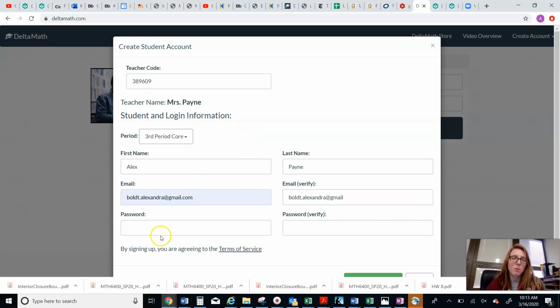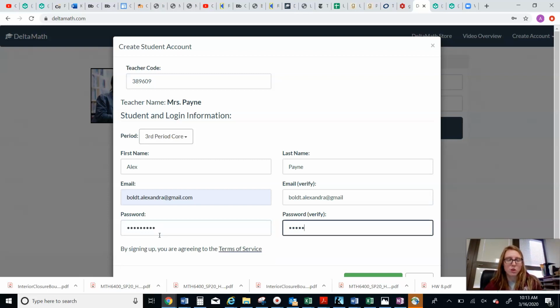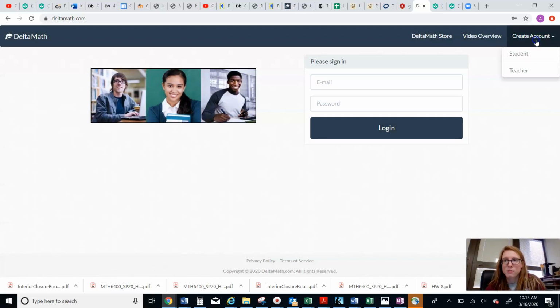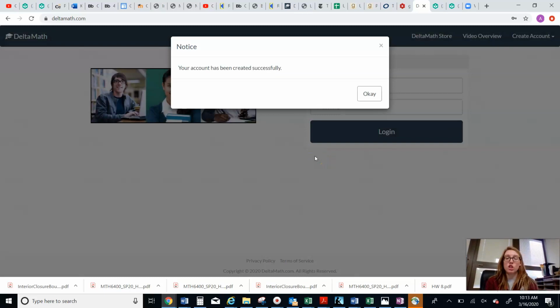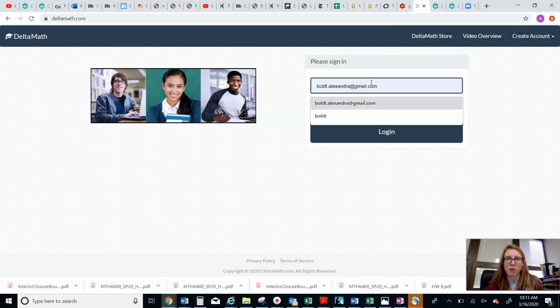For this, I'm using my own email because I already have an account with my school email. So it does not matter what email you use at all. And then create a nice password. And then go down here to create account. I forgot .com. I can't type. Okay. There we go. Now create account. Okay, so then it should create successfully. And now I should be able to log in.